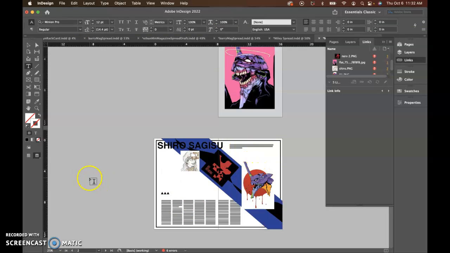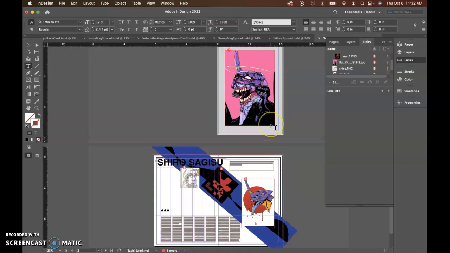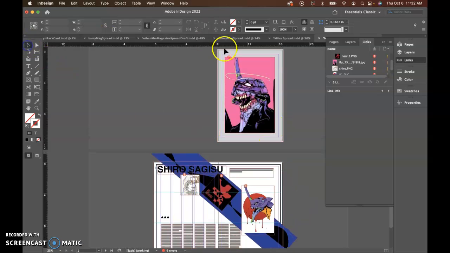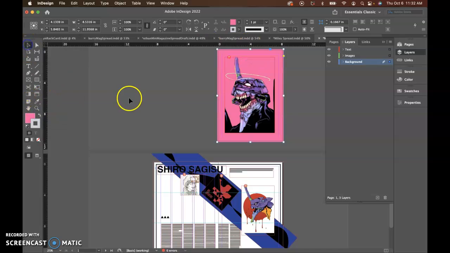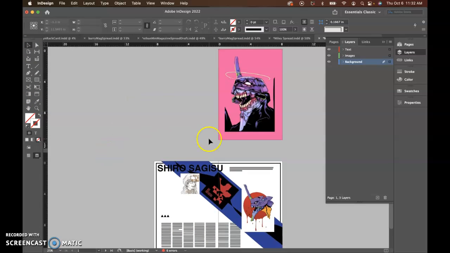But other than that, that's the feedback I have so far. Your bleeds look pretty good. I would change this color to maybe match the background color. This color doesn't match, so I would definitely make it match so that it makes sense.